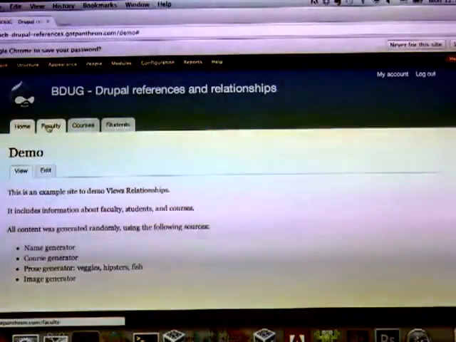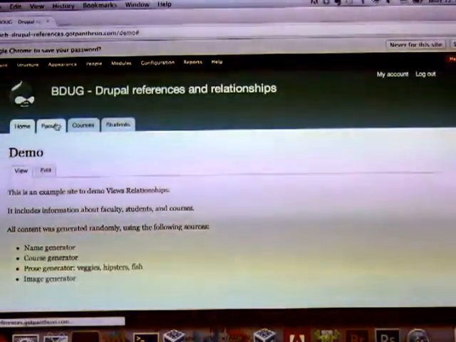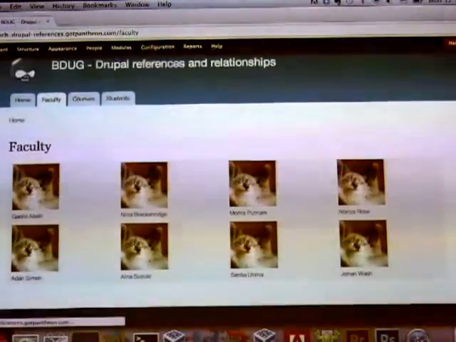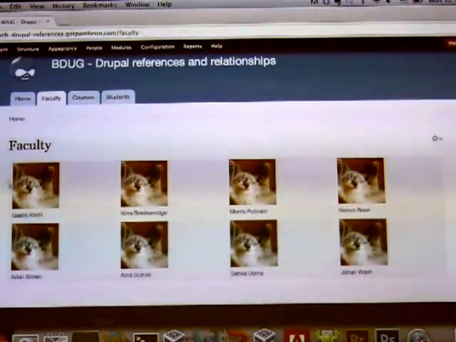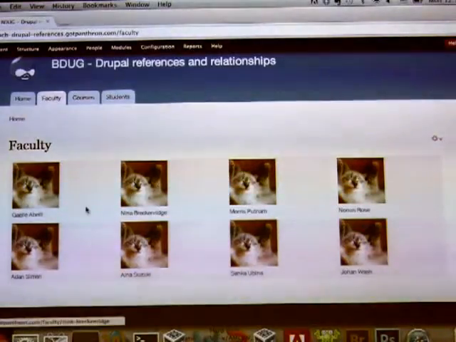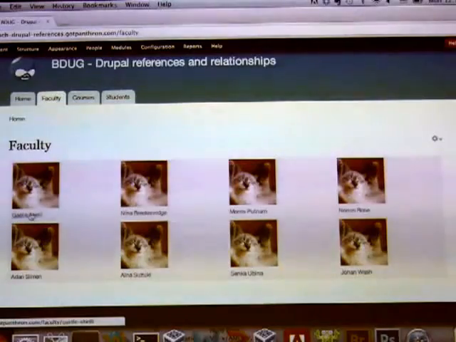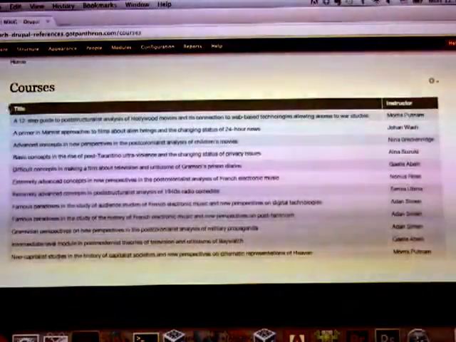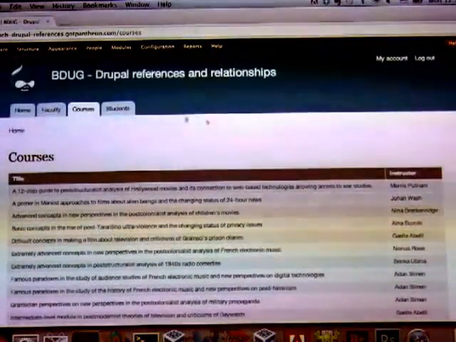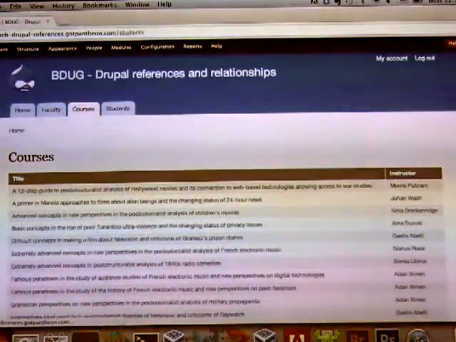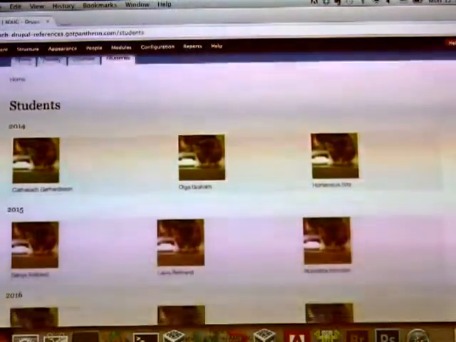So far, I've set up some really basic views. Here's a list of the faculty. You can click on them. This is just a view that uses the grid display, lists all the faculty, and sorts them using their last name. If you click on one, you can see the faculty member. There's a list of the courses, and this is just a table with the title and the instructor. And then the students are grouped by their graduation year.